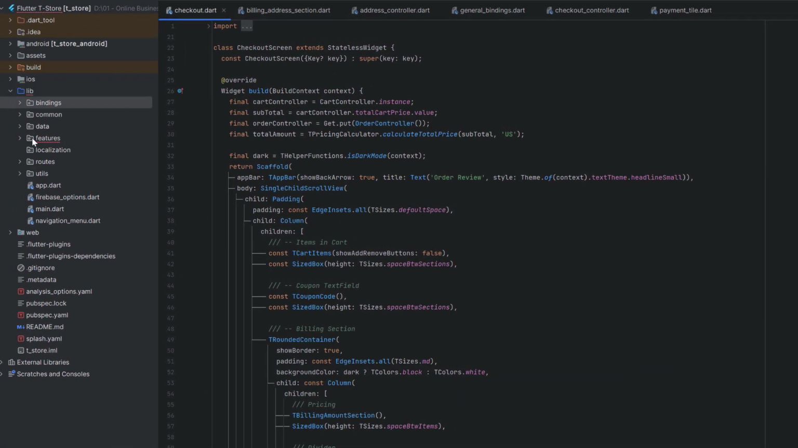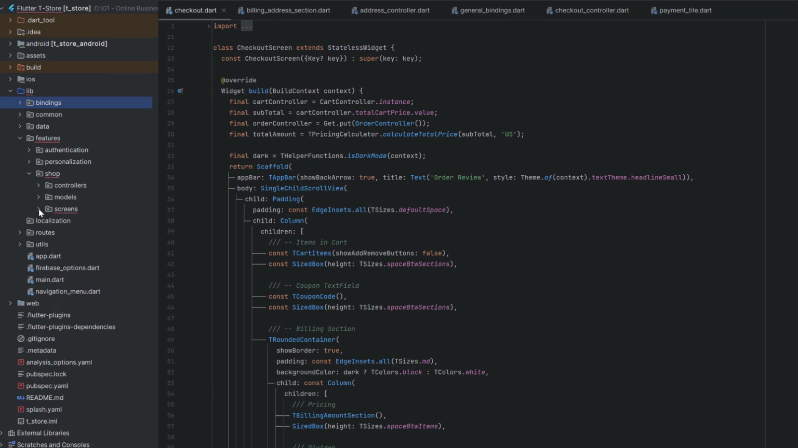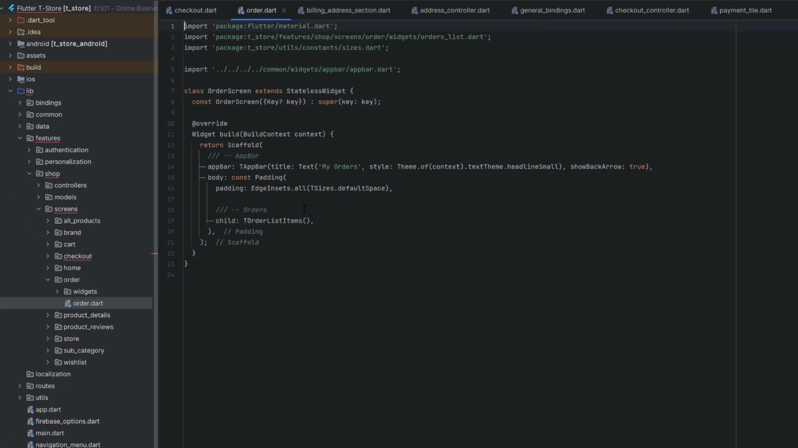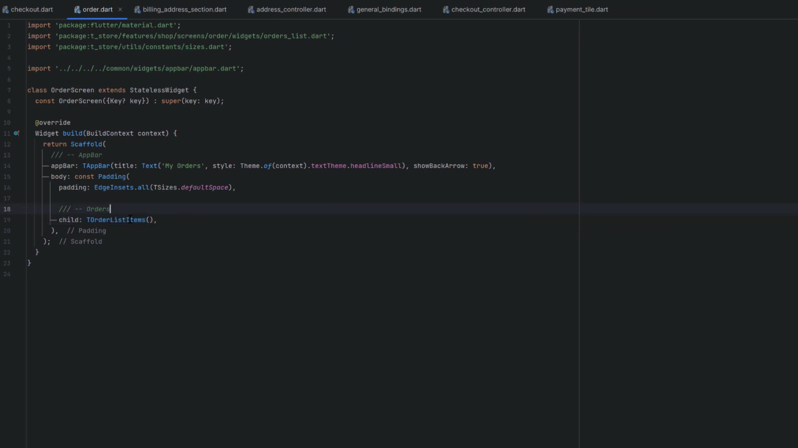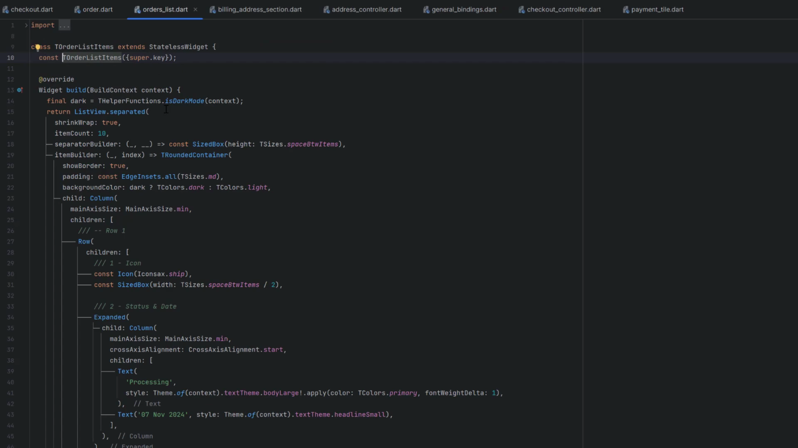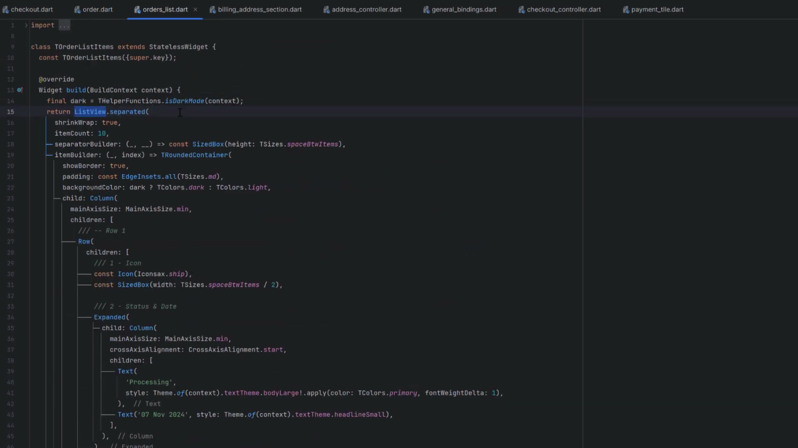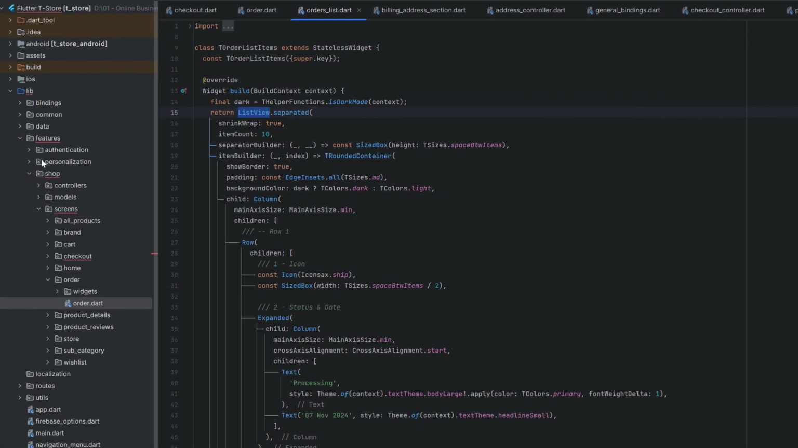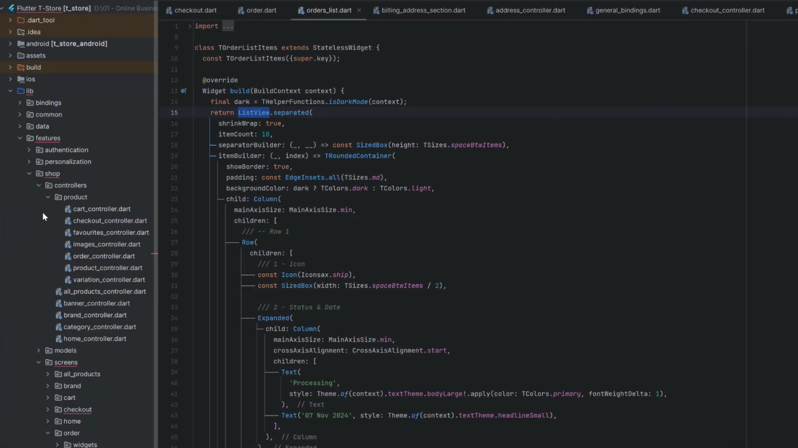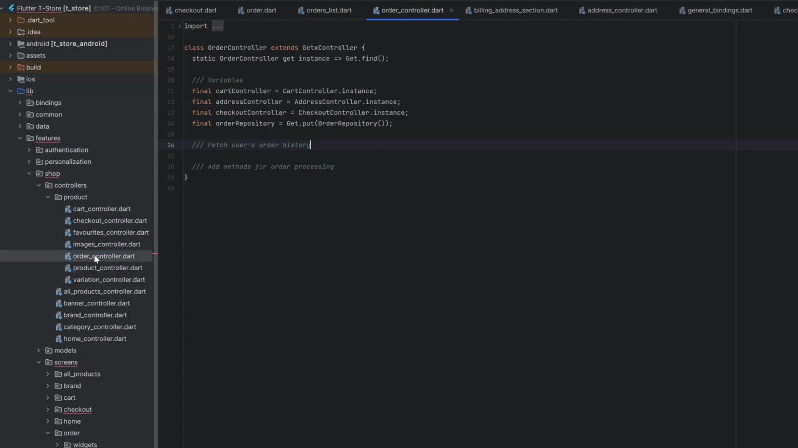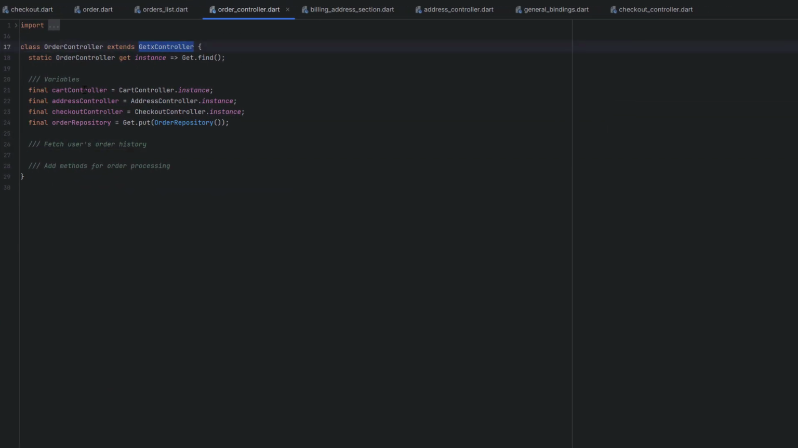Now we are heading towards the order screen. Go to features, shop, screens, and open order.dart, and inside you can see we have a widget which is handling the list of orders. Open this, and currently we're displaying a list view to display all the orders. We're going to make it dynamic using a future builder. So first, let's go to the controllers. In the product, I have created the order controller, which is currently an empty class, again extending GetxController. It has variables, and also its own order repository.